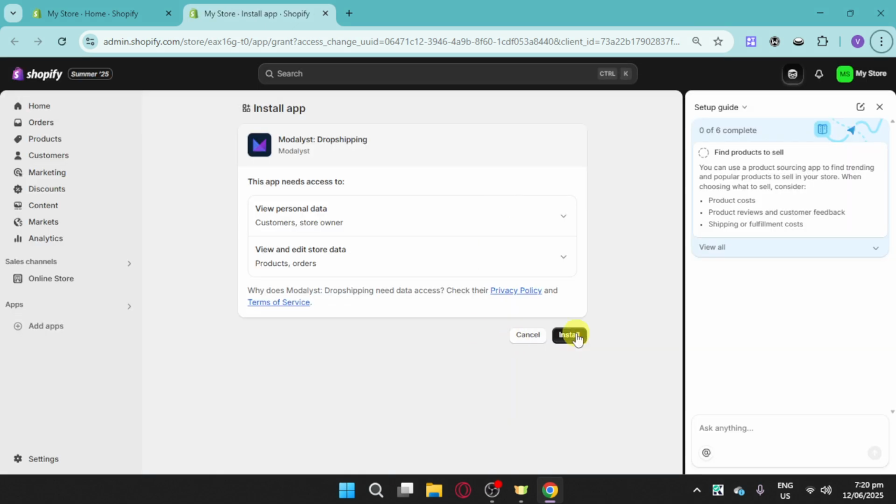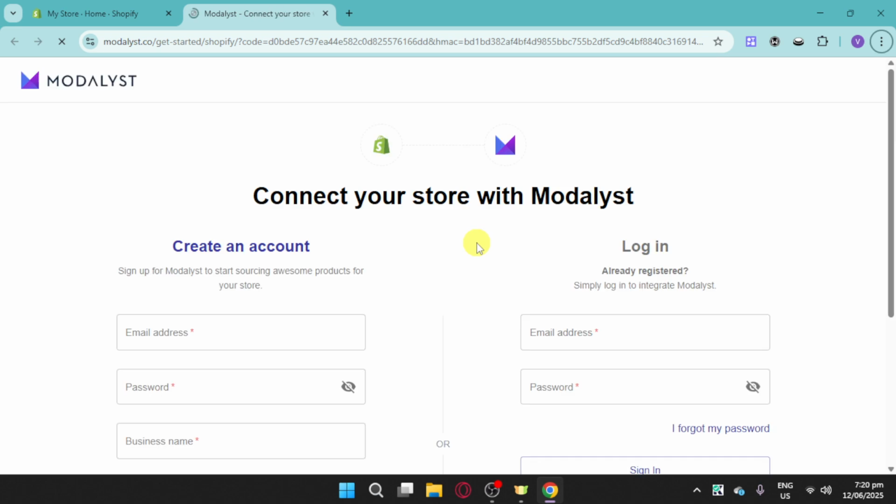So head over and click on Add right here, and then this will direct you in order to authorize the installation of Modelist application into your store. In here, head over and click on Install. Wait for a few seconds for it to be successfully installed.